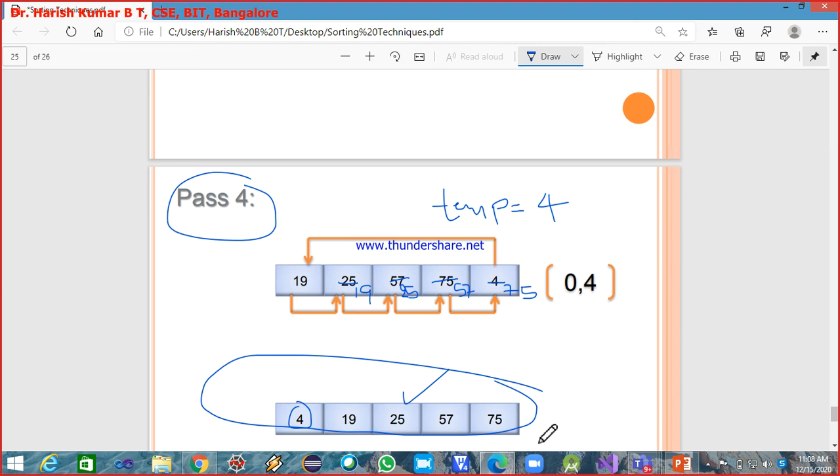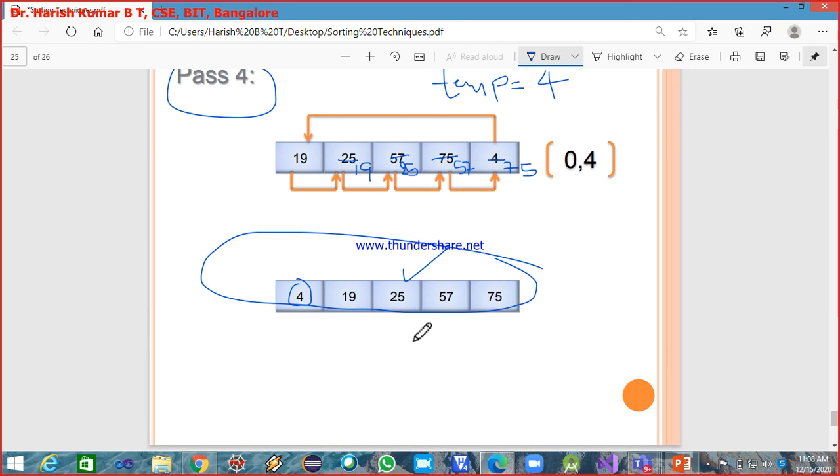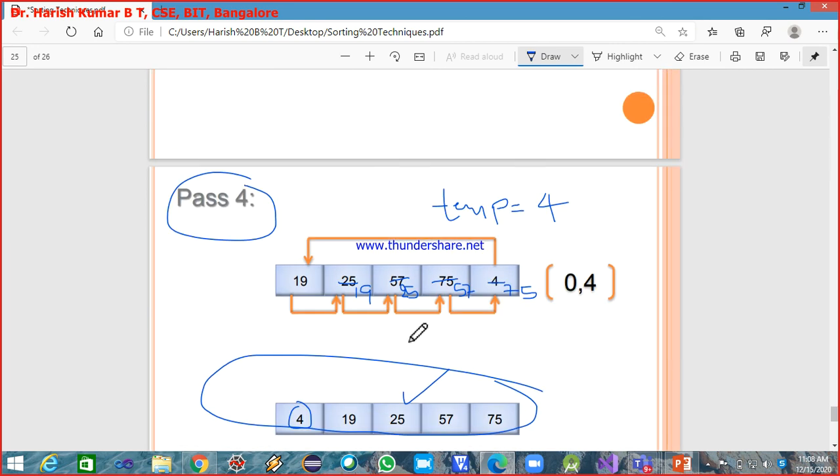So we'll stop here, and tomorrow we'll go for understanding first the implementation part for all these 3 techniques, and then we will learn 3 more techniques. Okay.